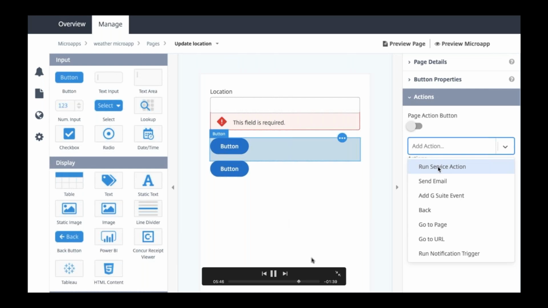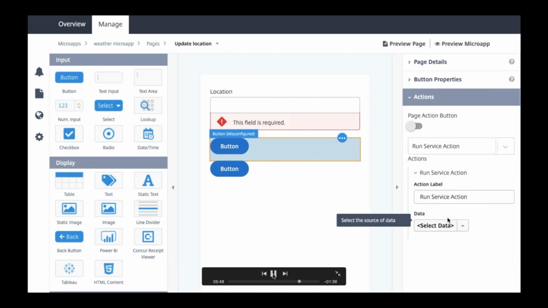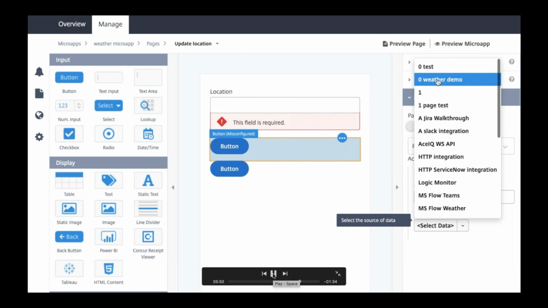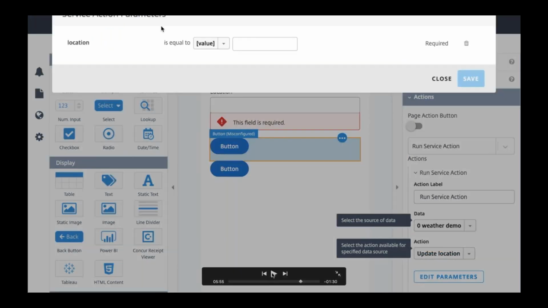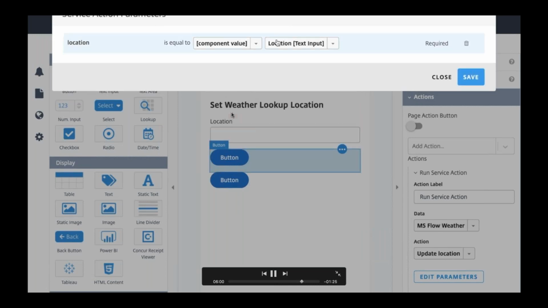So what we're going to do here is, for this first button, we're going to configure it to run a service action. And then we're going to select which service action we want to run. So we want to do the update location one we created a moment ago. Next, once again, this is slightly cut off, but what we're doing here is specifying that when we run this action, we need to pass something for the location. So what we're specifying is that the text field that we fill in on this page is what we're going to be passing as the location to our action.